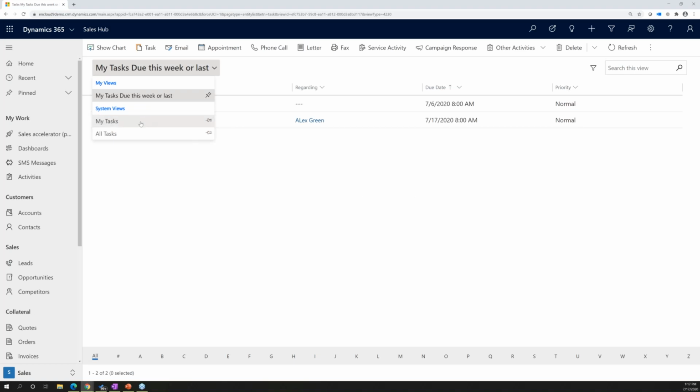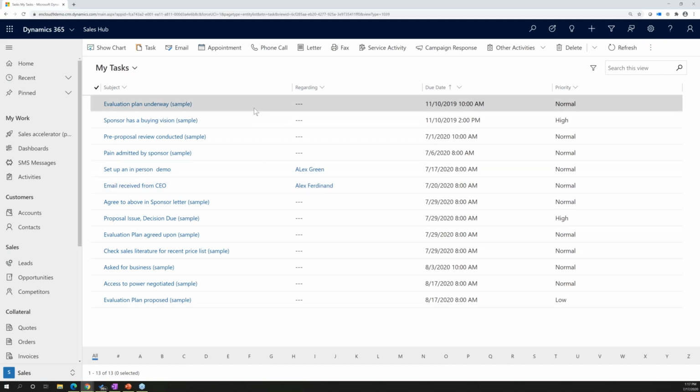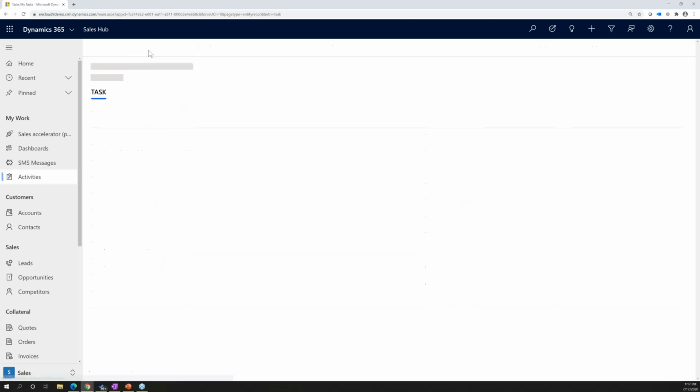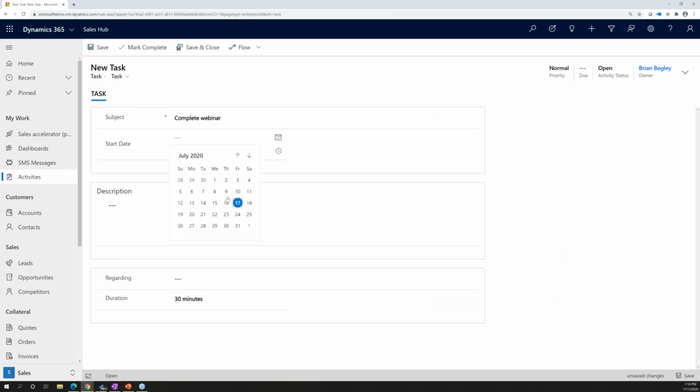Something else you might want to see when you're looking at the My Task view is something a system customizer has to do for you. Let's say you want to be able to view your tasks by due date on a calendar form. So I'm just going to create a new task here, and I'm going to say complete webinar. And I'm going to say that it starts today, and we're going to start it at 1 p.m.